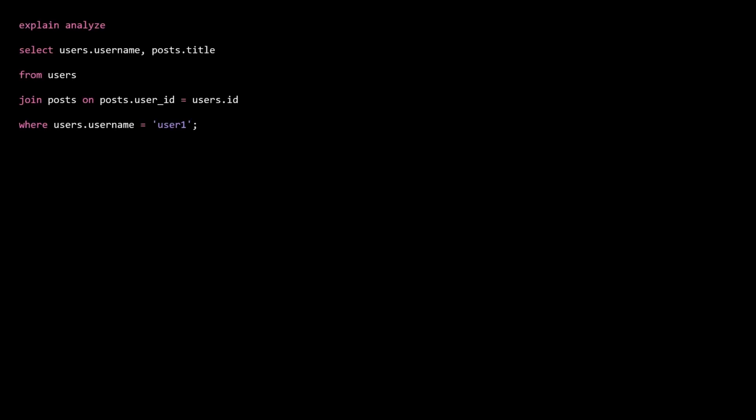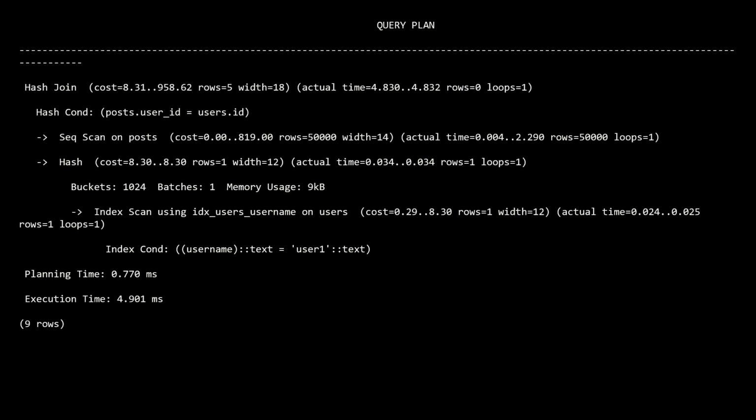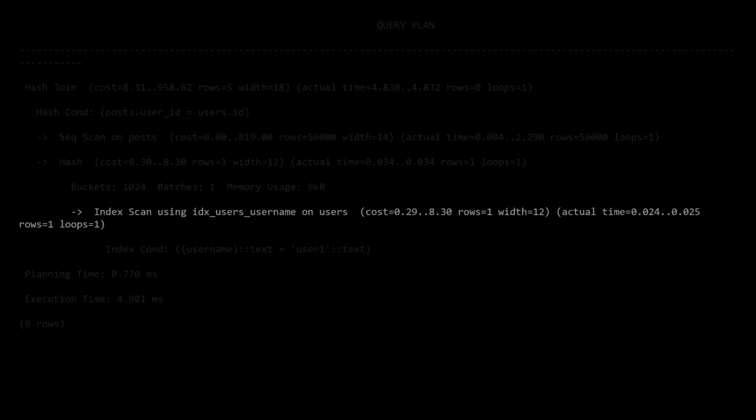Now I test a join query. Get user1 and their posts. I only want username and title in the response. The join produces multiple operations, not just one scan. Let me walk through each step. Step 1. It does index scan to find user1. Cost 8.30. Time 0.025 milliseconds.